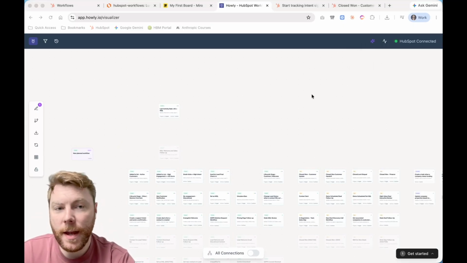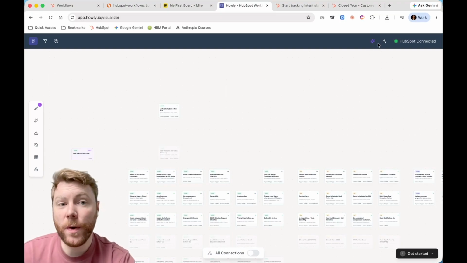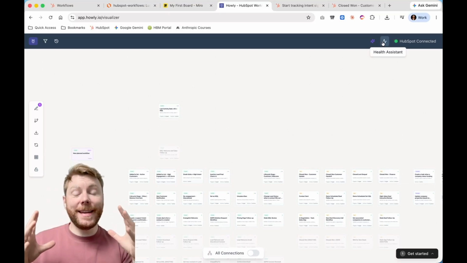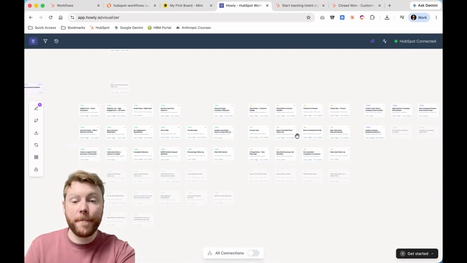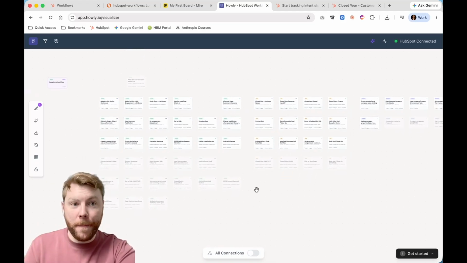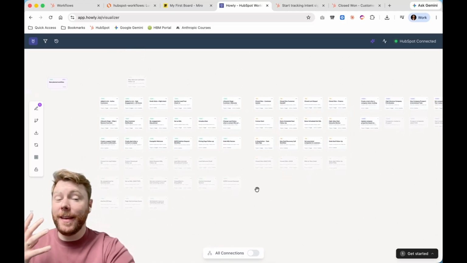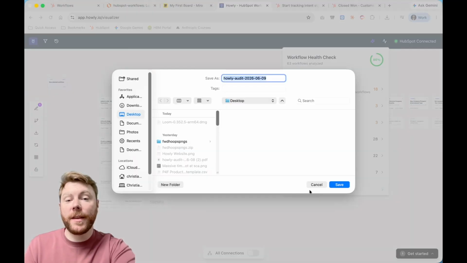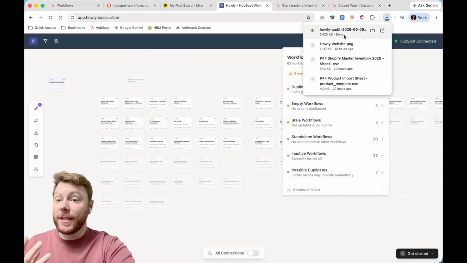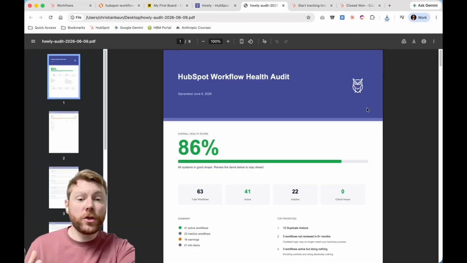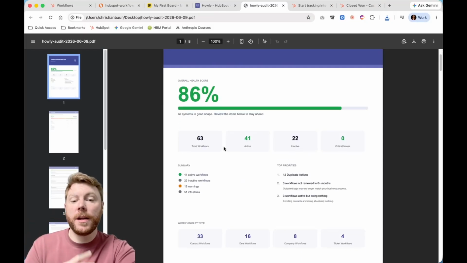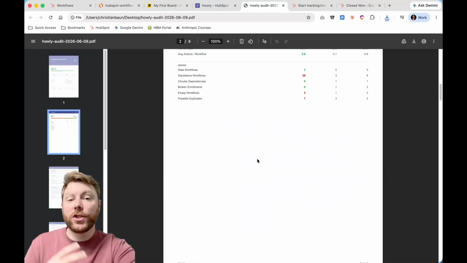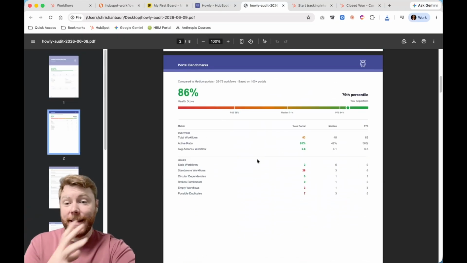The last thing I want to show is the reporting aspect. So once you have looked at your entire workflow, you've looked at the map, you've looked at the health check, you looked at the AI insights, now, as the last thing, what you might want to do is download a report that you can either present upwards or show to your team or a client. And what the report will show you is the overall health score, number of workflows, summary, top priorities, everything that's needed to clean up your workflows today.